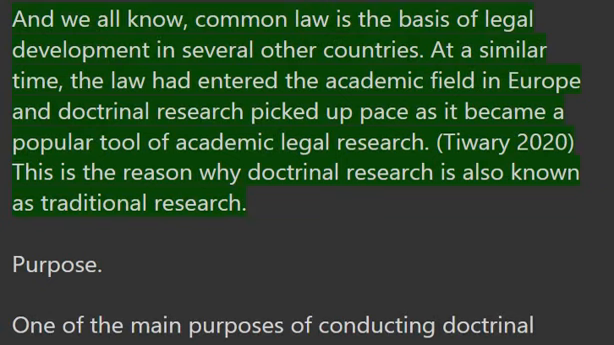At a similar time, the law had entered the academic field in Europe, and doctrinal research picked up pace as it became a popular tool of academic legal research. This is the reason why doctrinal research is also known as traditional research.